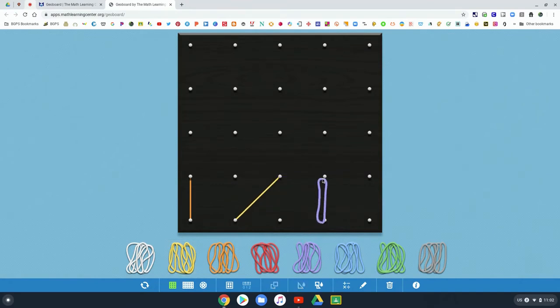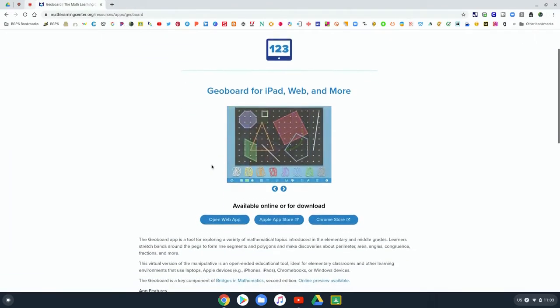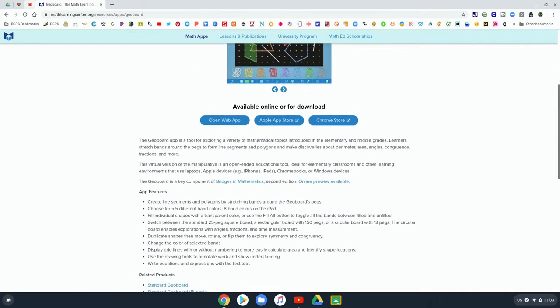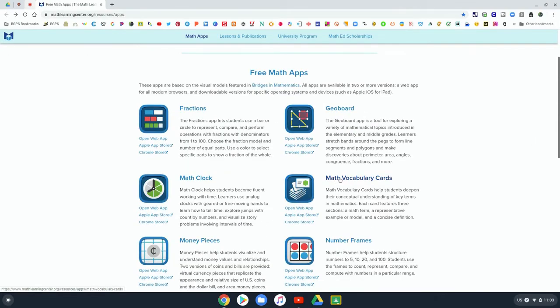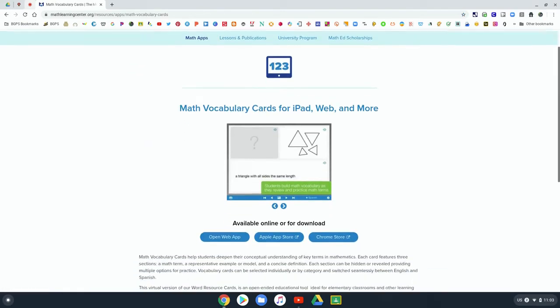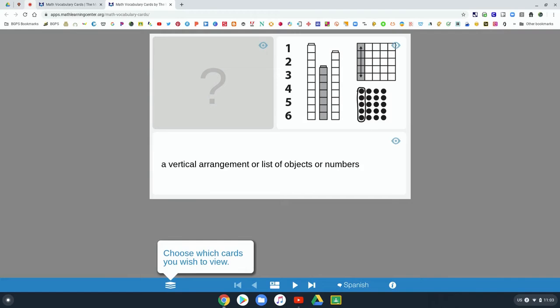So just like using pattern shapes and geoboards physically in the class, they can now use them digitally in these math apps. So it's nice that they don't have to have access to the physical pieces that they would in the class. They can use the apps and reinforce the same concepts. So again, below the app, it will tell you what they can do in the app and give you some extra information.